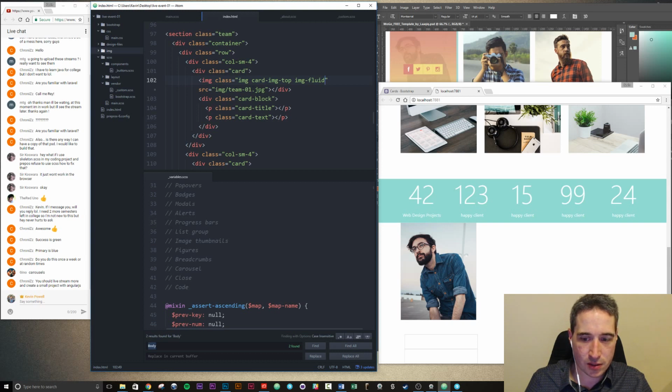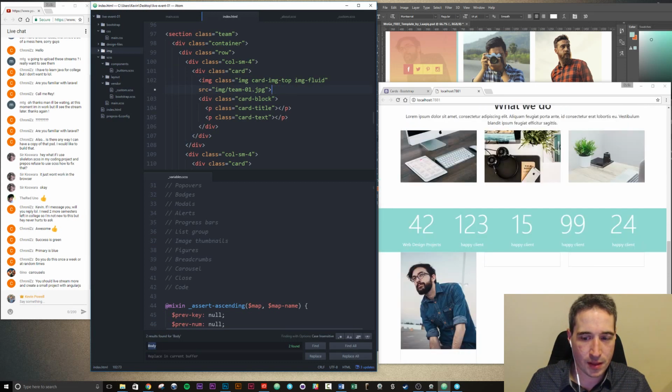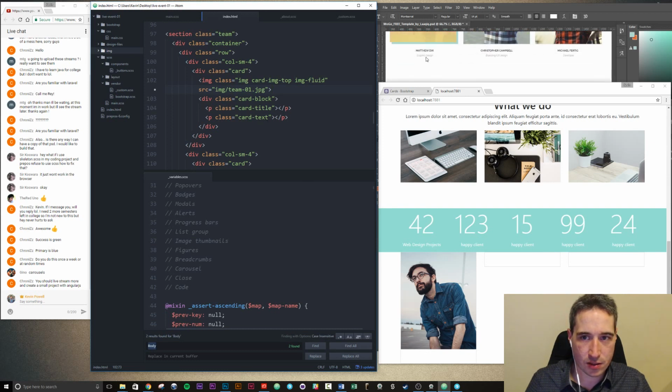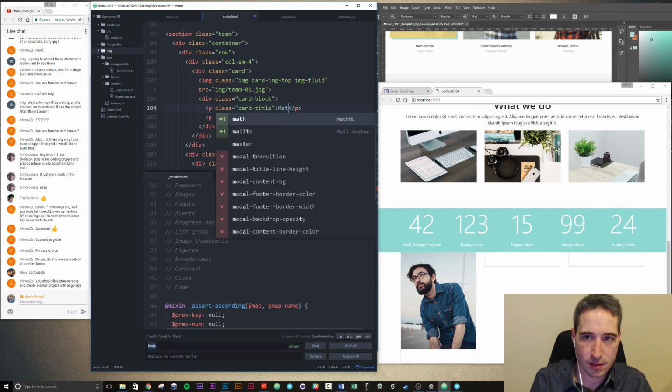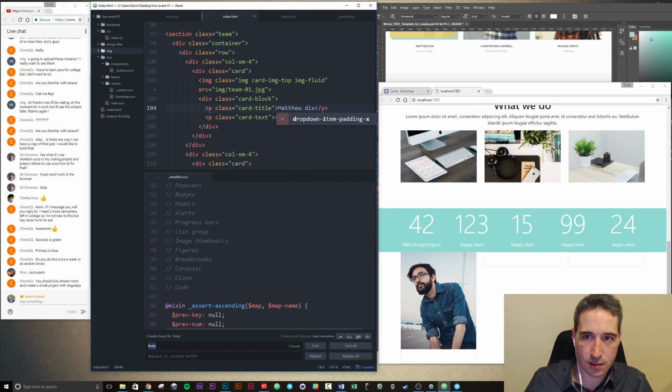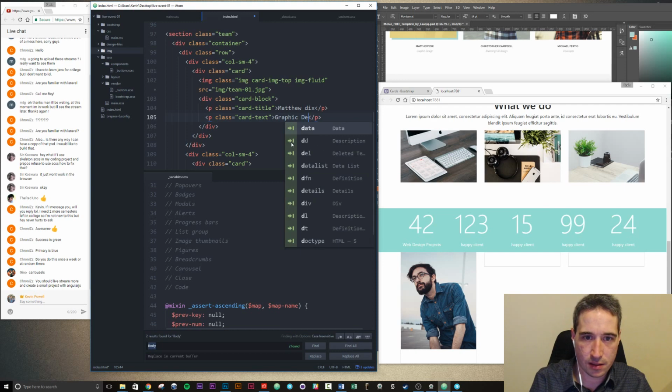So that looks like it's working. This looks a little busted though, but let's see what happened. Card. Oh, that's why, because this shouldn't be closing there. Save. Yeah, that looks better. Okay, cool. And let's just put his name in. Matthew Dix. And this should say graphic design.